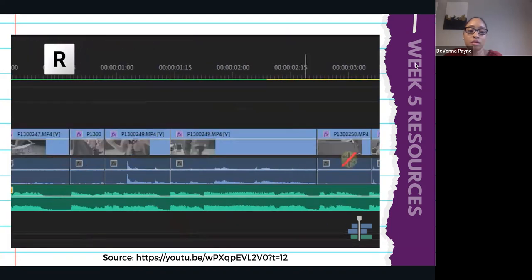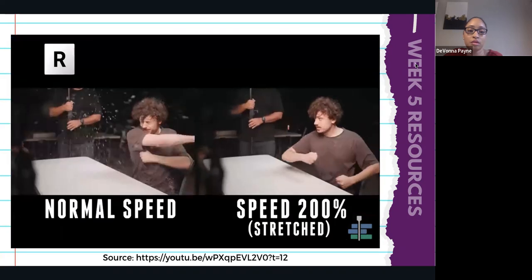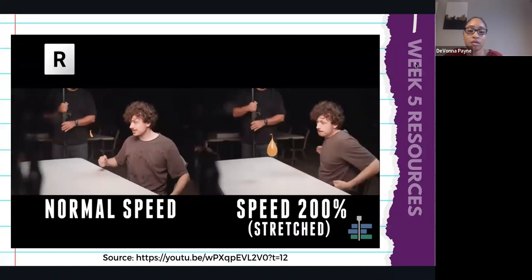With this tool, you can speed up or slow down clips in your timeline. When doing this, the in and out points of your clips will stay the same, only the length of your clip will be adjusted.